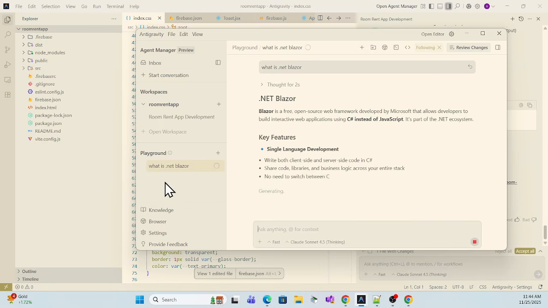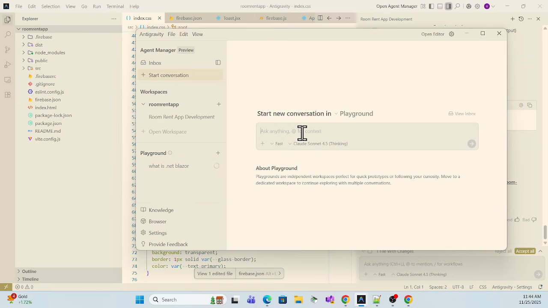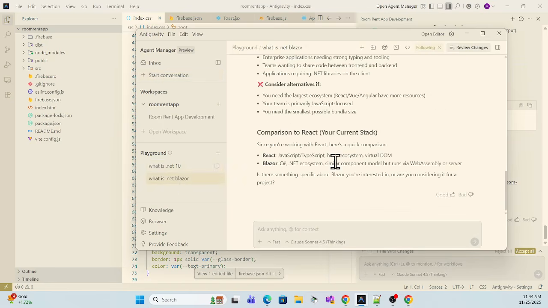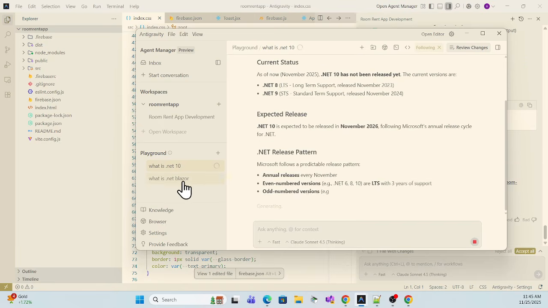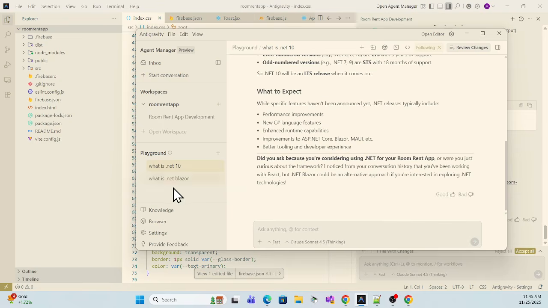You can run multiple things over here, like starting another conversation. So what is .NET 10? Okay, so for example I'm just giving this example. See, this is one task, it is just doing it in parallel. Also I'm asking this task. The same way you can write build our application. So you can just ask, okay, build our application for this, and they will build it by themselves in parallel. They can do multiple jobs using this Open Agent Manager. Okay, so that is a new thing coming up in Antigravity.